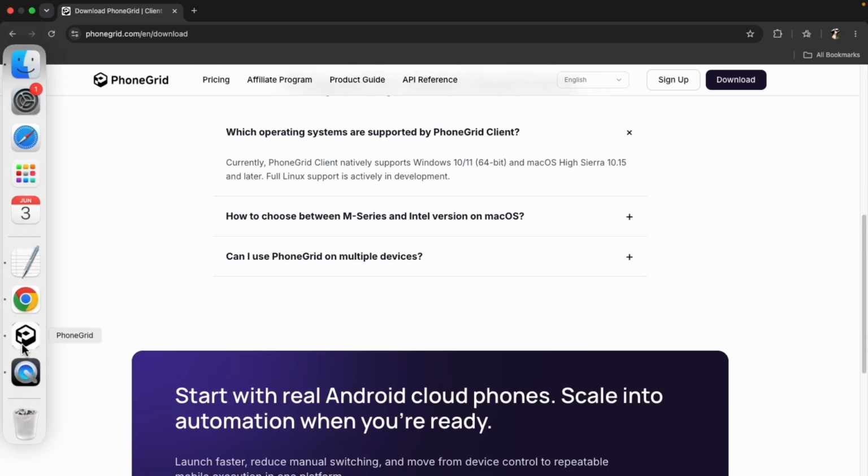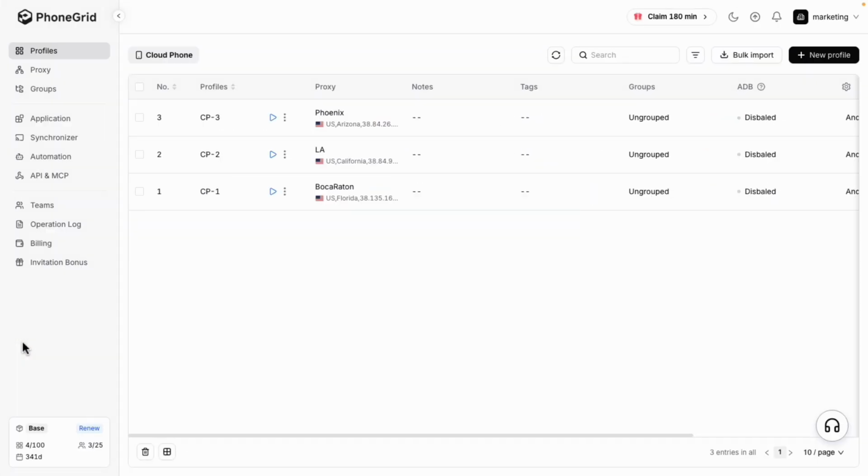After logging in, this is the Phonegrid desktop dashboard. On the left side, you can see the main navigation menu. There are sections for profiles, proxy, groups, application, synchronizer, automation, API and MCP, teams, operation log, billing, and invitation bonus. For this tutorial, we'll focus mainly on cloud phone profiles, proxies, and synchronization.